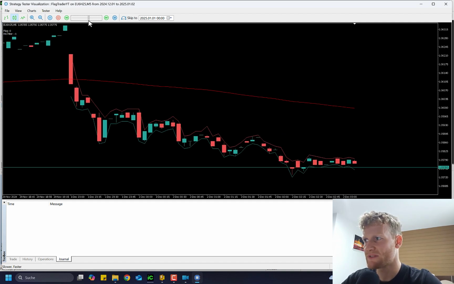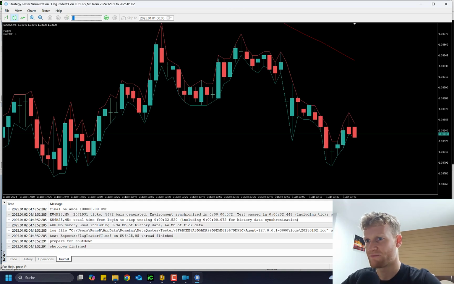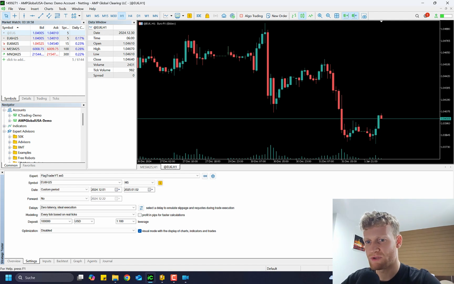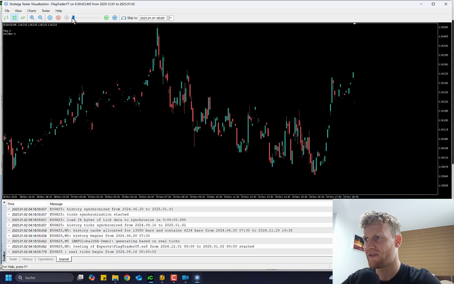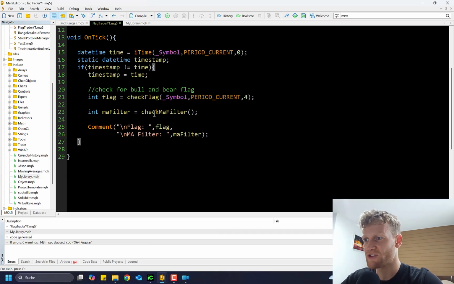And let's see what happens if we go above the moving average. Dang. I was too quick again, but I think if I would not go this quick, we could see that if the price is above the moving average, yeah, here you can see MA filter is now 1. So our moving average filter is also working.